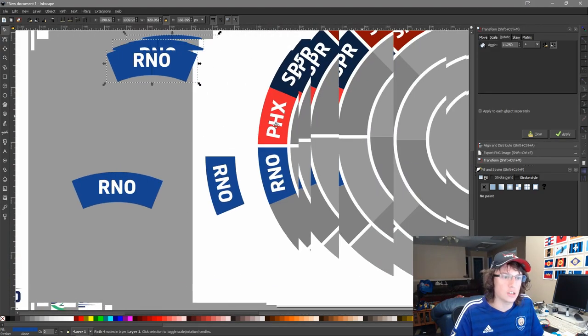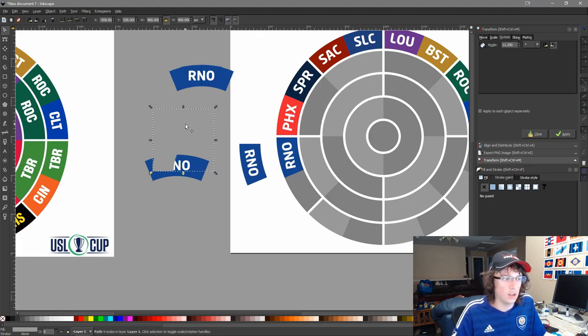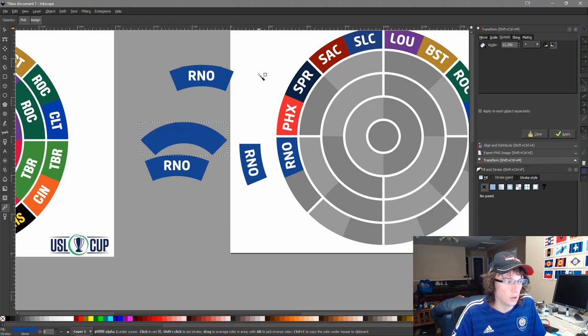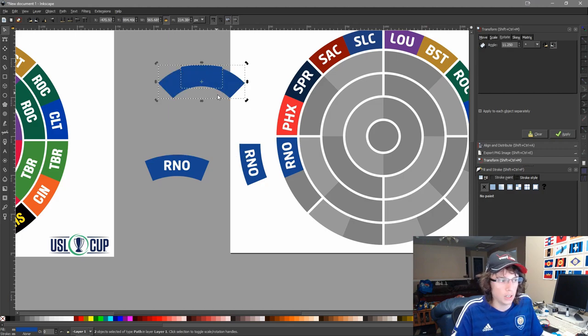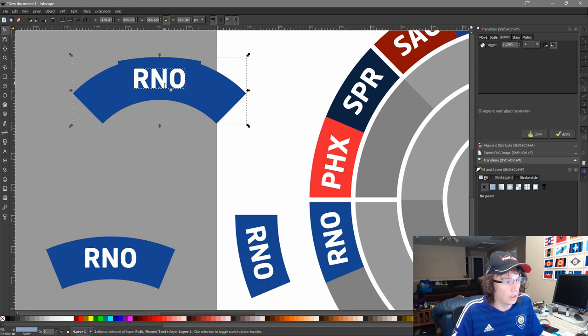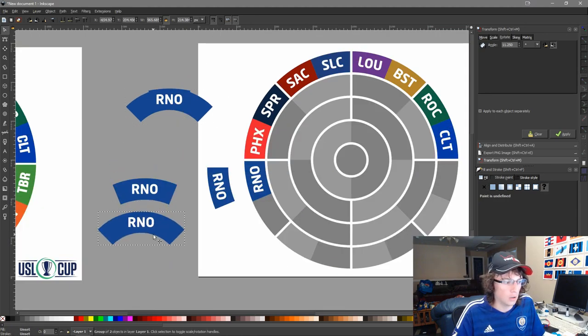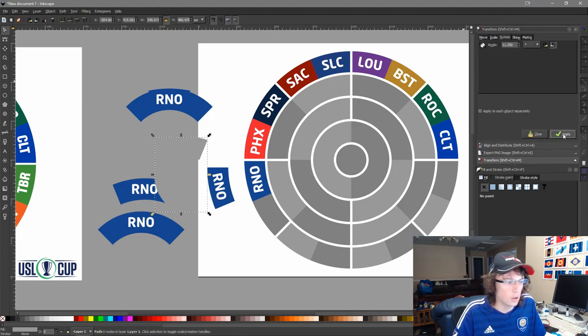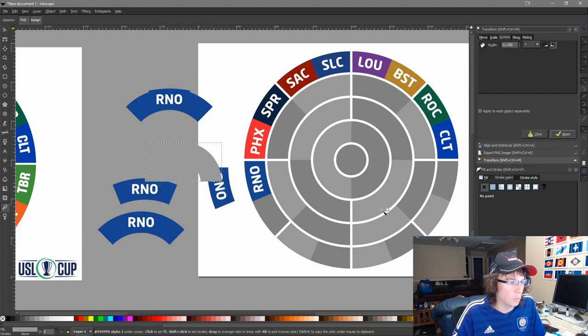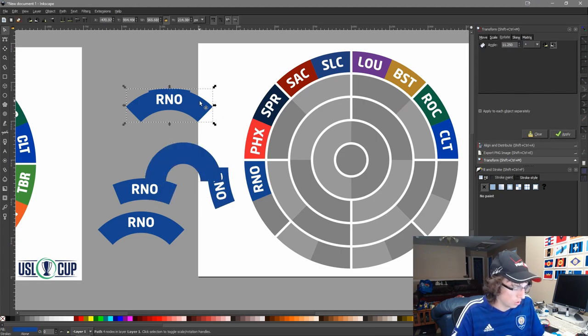So I can make this one, and then I can make the one here the exact same way. It makes updating the bracket later on very quick and easy. And then we just add on more of these, going all the way down to the middle.